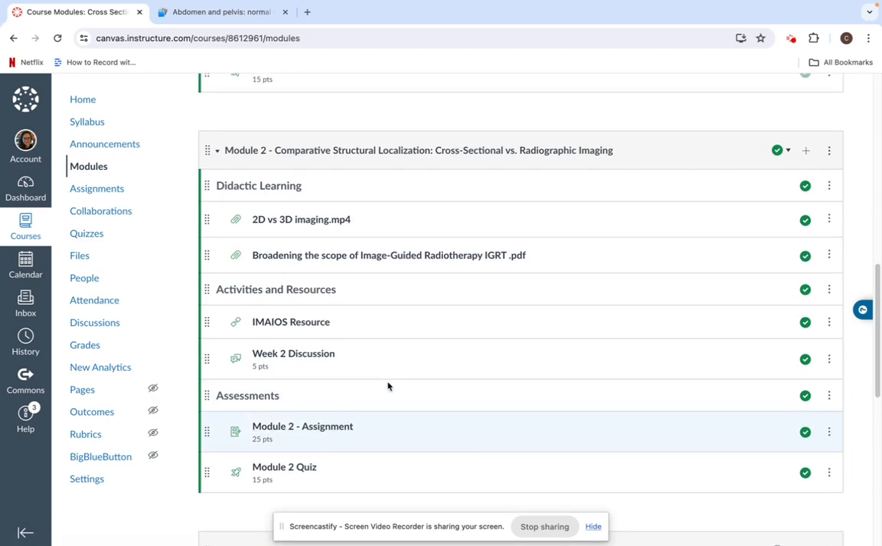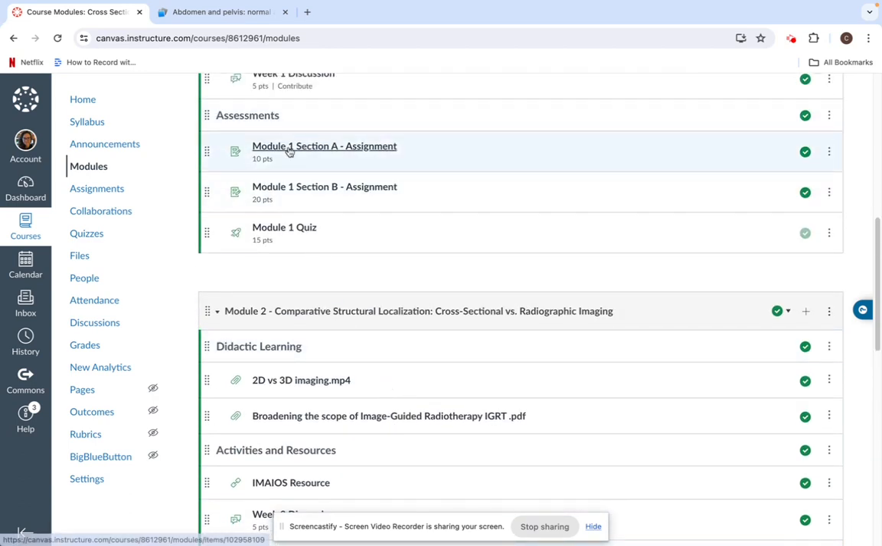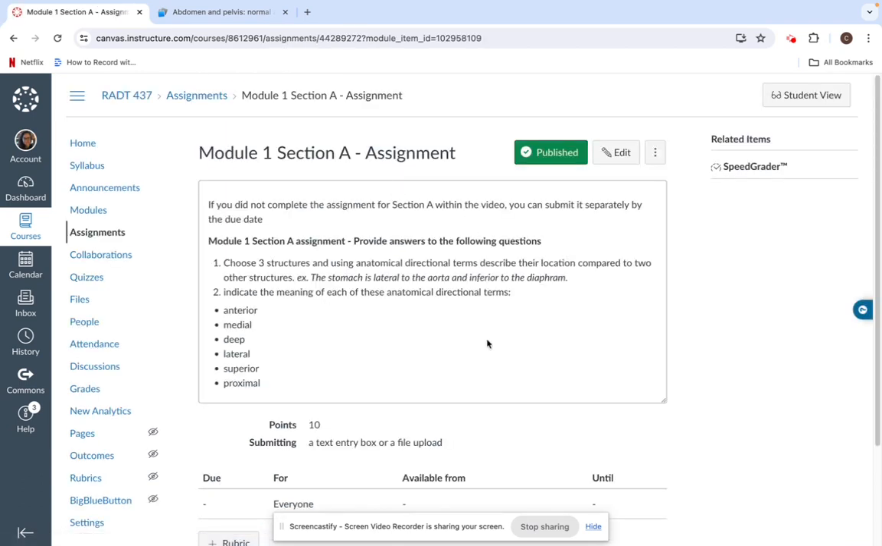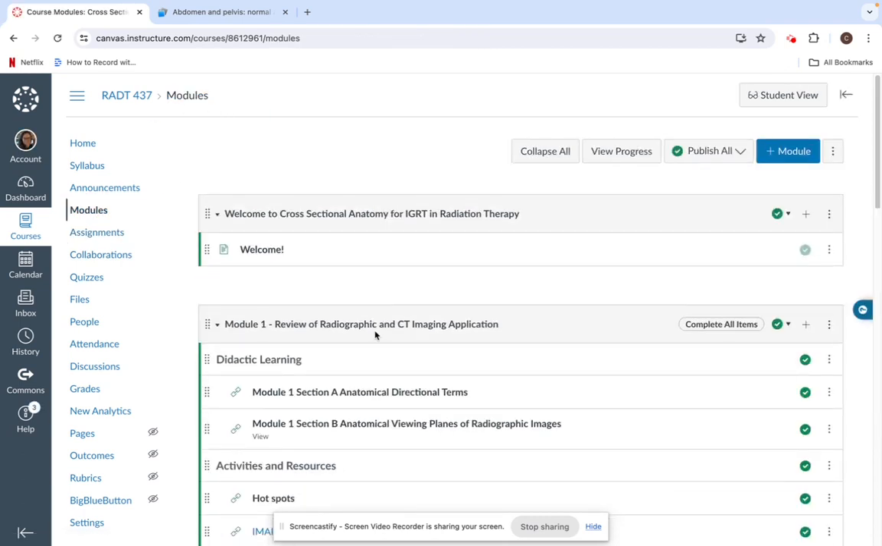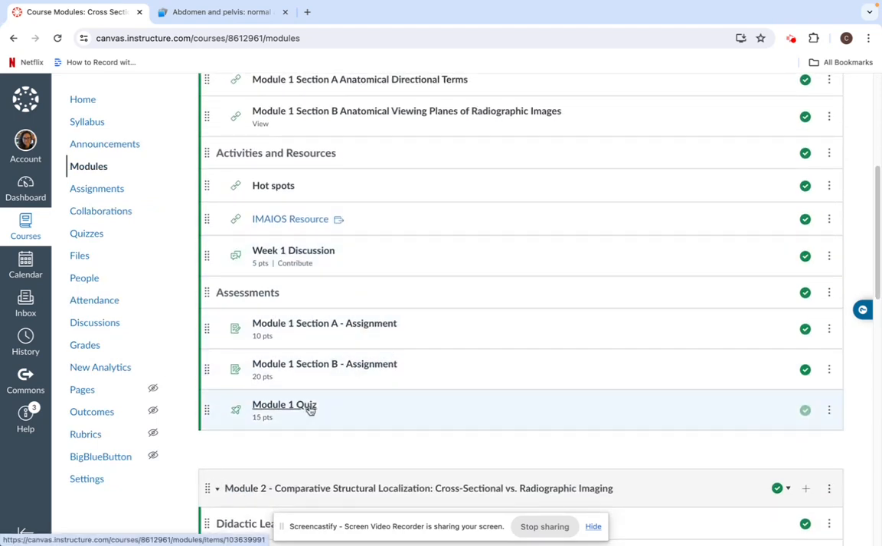Module 2 assignments. Oh, I guess I skipped this one. So I have 2 assignments for module 1. Sorry, I'm just going to go back to module 1 because I have the 2 interactive videos. So the assignments are fairly simple. They can actually also be submitted within the interactive video, but if they missed that, then they can submit it this way as well. So I have 2 assignments for module 1, and then the quiz.